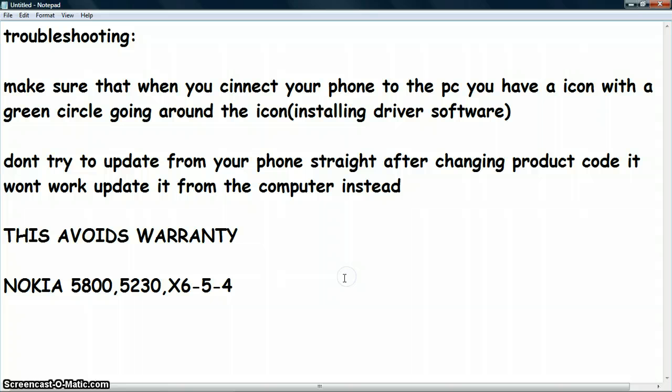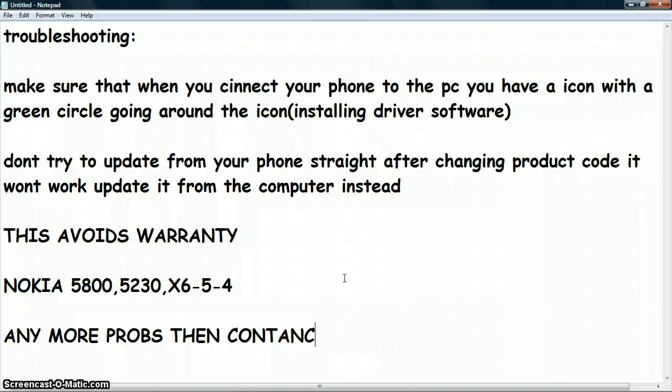Any more problems? Then contact me if nothing else works. Then I'm not really sure. That's all I can say, really.